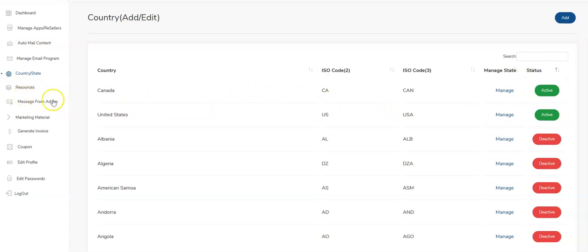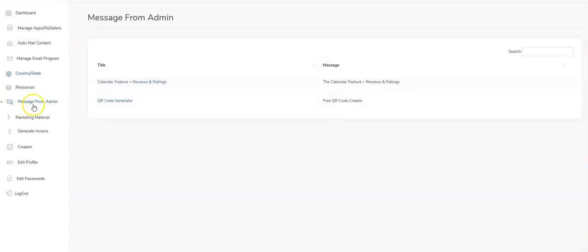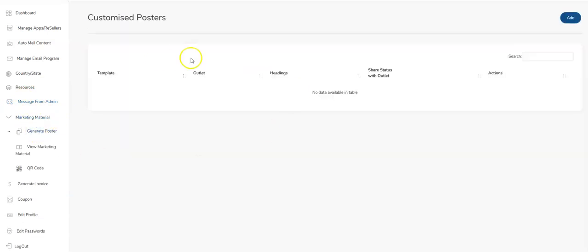We've got a resources tab here, which is not active yet, but will be soon. We'll have some materials in here. Right here, you've got a link that says message from admin. So if we've got any kind of messaging here, you'll see it. Marketing material here, you've got your poster generator. This gives you the ability to create custom posters.